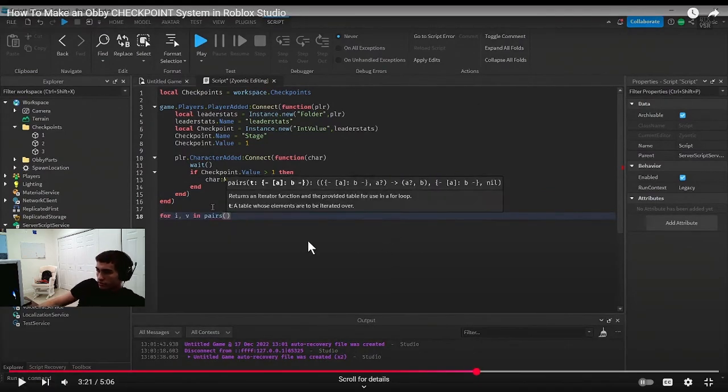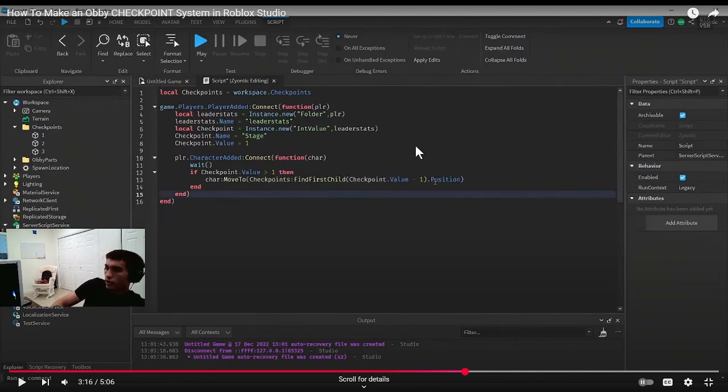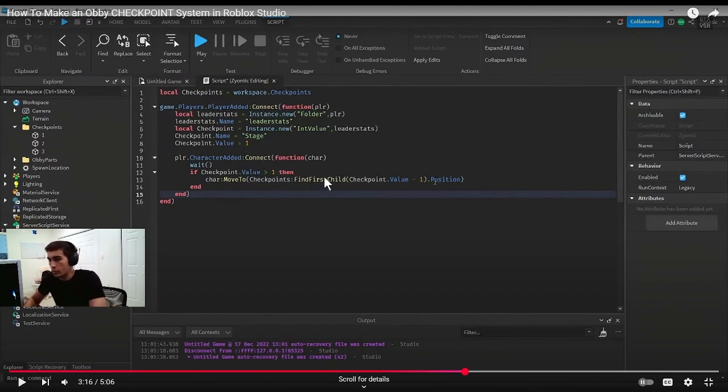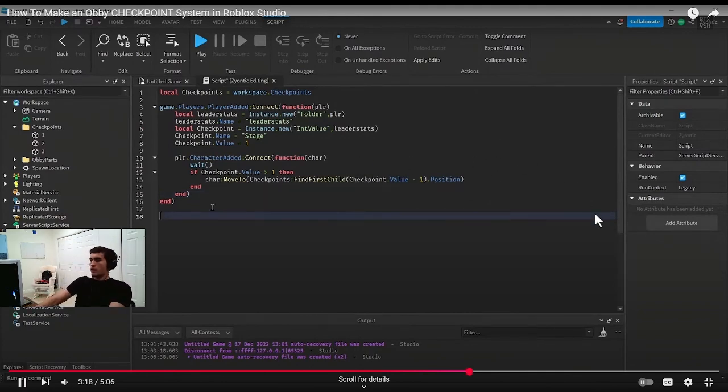So now I think what it does is, this is just the character coming into the game. But now when it sees the character added, so when it respawns, I'm assuming, if your checkpoint value is greater than 1, then your character will be immediately moved to the checkpoint. Checkpoints, FindFirstChild, WaitForChild. Move to the checkpoint.Value. The checkpoints, and then it finds the first child. And now outside of this function, we're going to create a for loop.